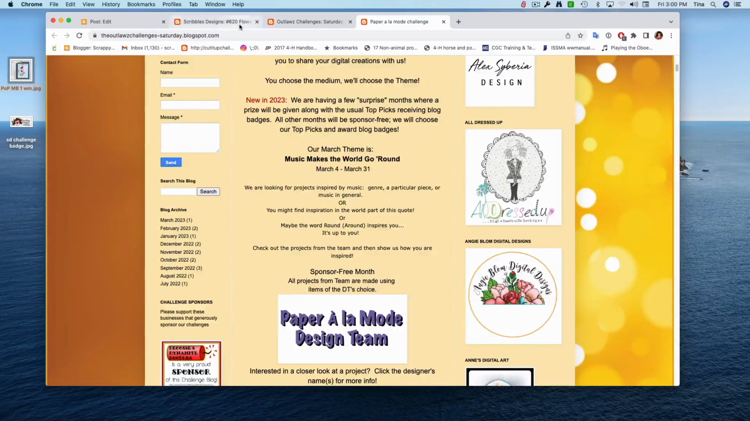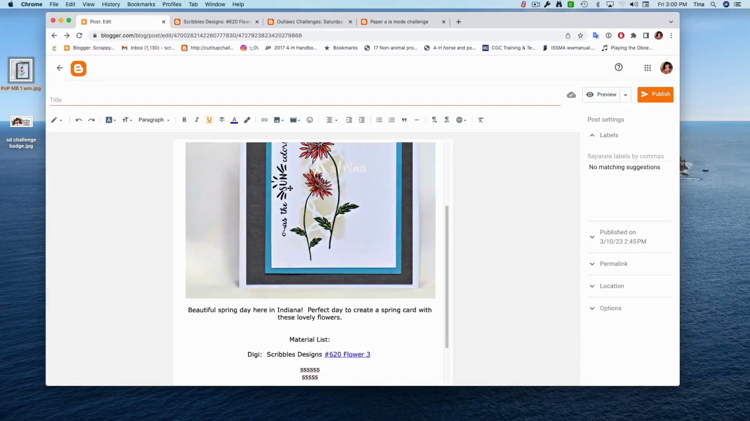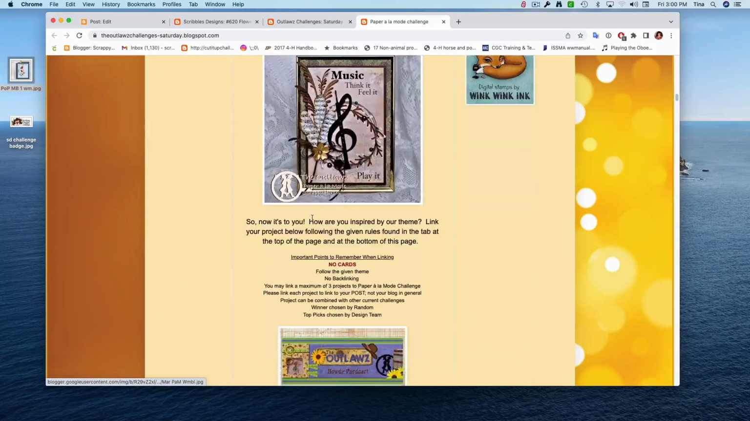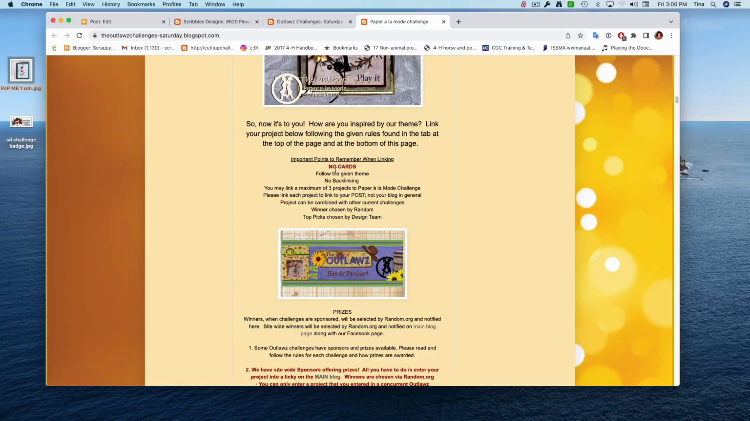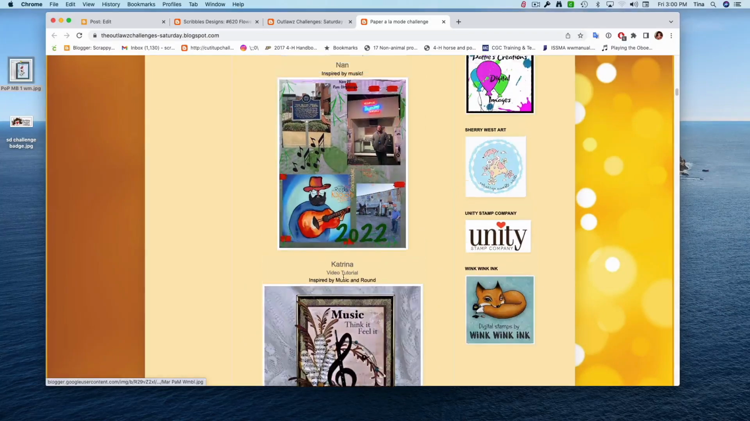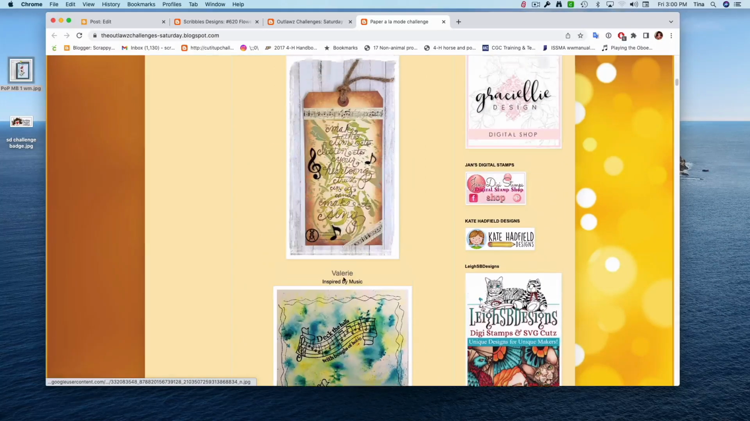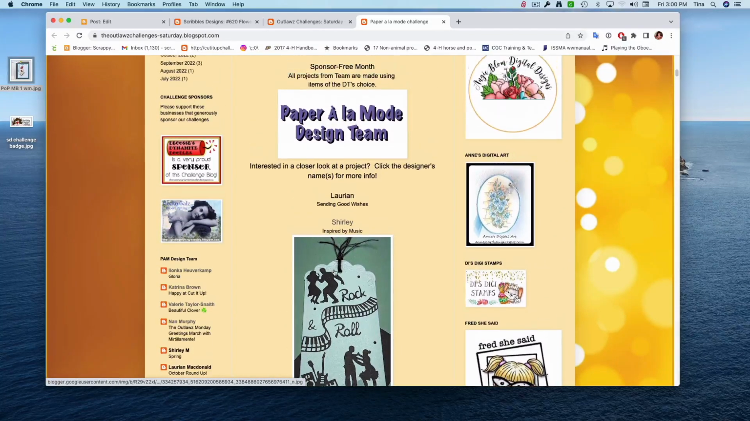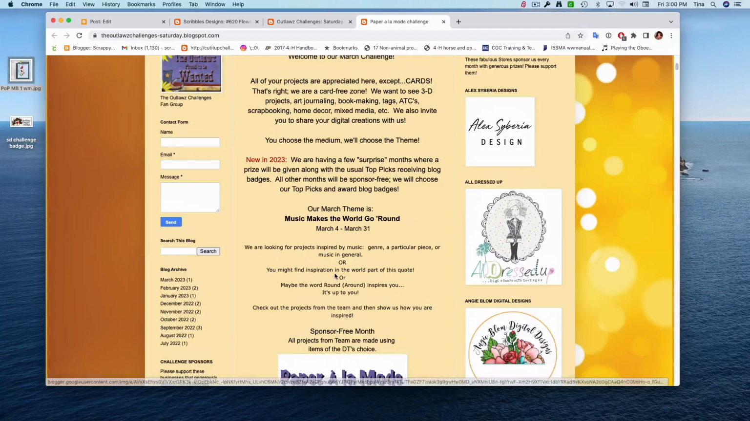Okay, well, our card doesn't fit that theme, does it? So we can't go there. But you know what else? We also can't go there because if we read all the rules, we see no cards. Okay, this particular challenge is for scrapbook pages, art journaling, 3D work, just about any craft except cards is eligible there, and you have to follow the theme.